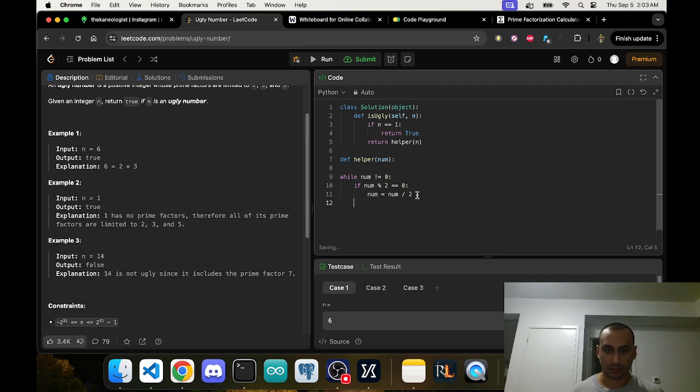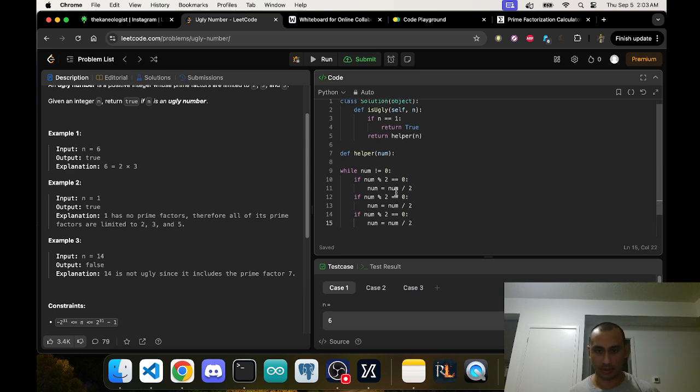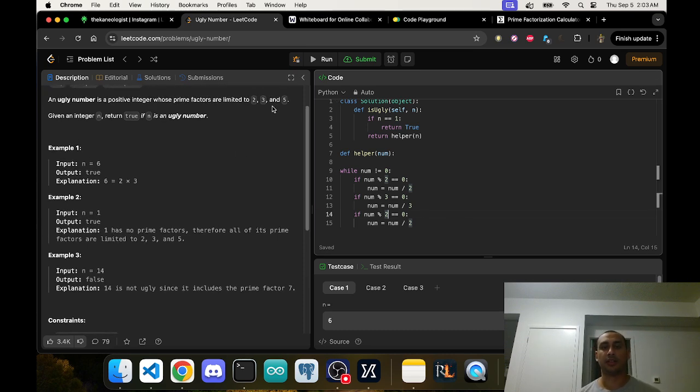And then I'll repeat this for all the ugly number factors. So for example, I'll do it for 3 and 5. And the reason I do this is because it'll keep repeating itself and eliminating these factors until it finally hits something that's not.